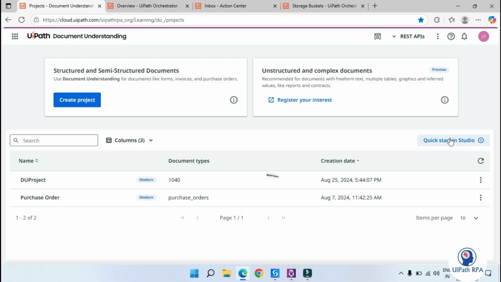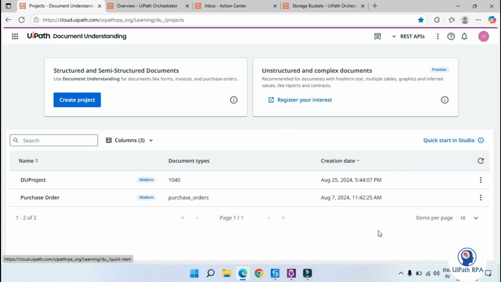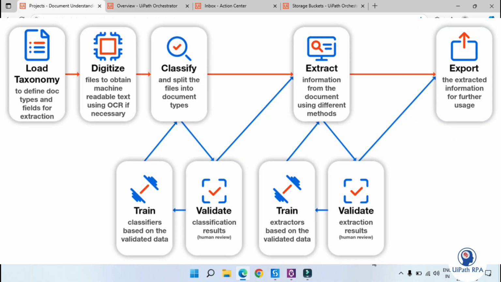The term quick start clearly says you can quickly start automating document processing in a minute, without following all the traditional DU framework steps like taxonomy, digitization, classification, training, and those.